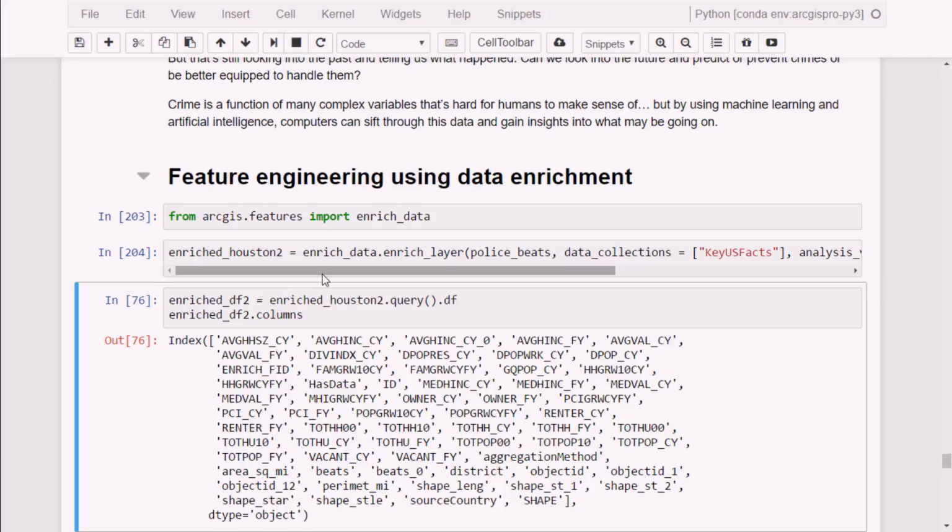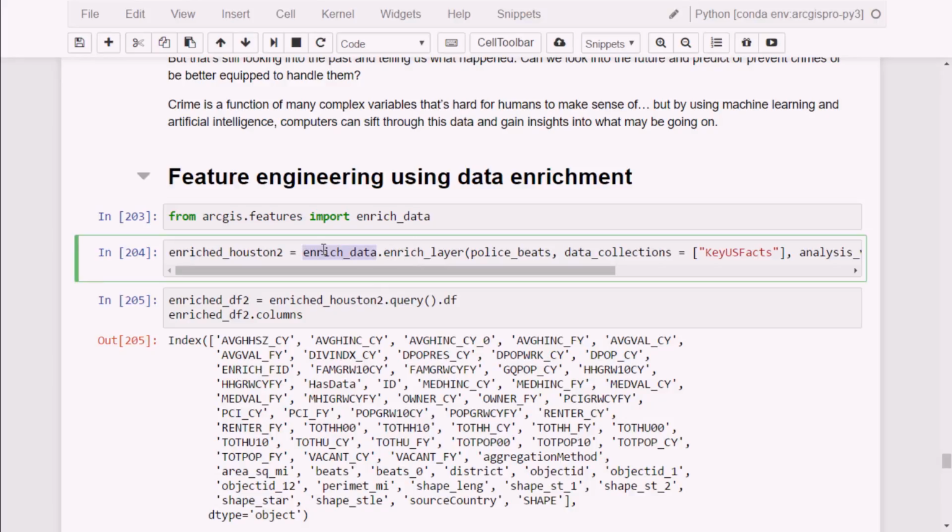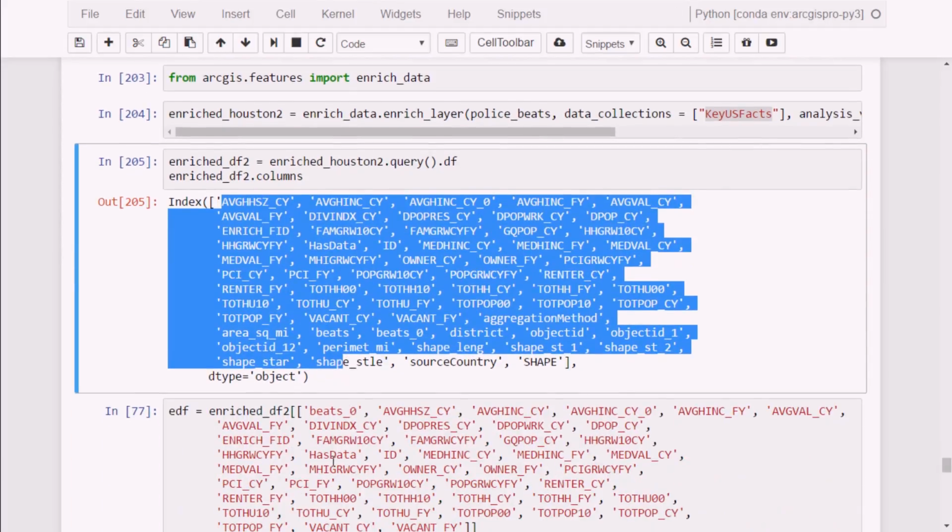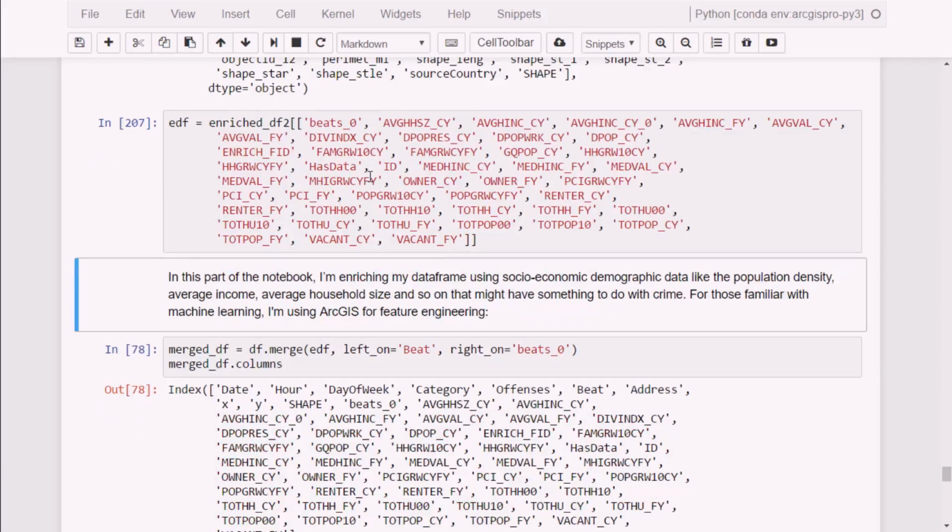And when you're doing machine learning, you might say that it's not just these police beats that are playing a role here. Maybe it's something to do with the population index, or the average income, or the unemployment index. Maybe it's got something to do with demographics of that area. So here I'm calling the enrich data tool. We provide data enrichment, and I'm telling it that for all police beats, get demographic data, the key US facts. And I'm getting all of that demographic data, and I'll be using that for enriching my data set.